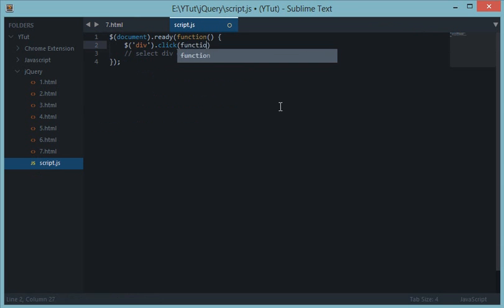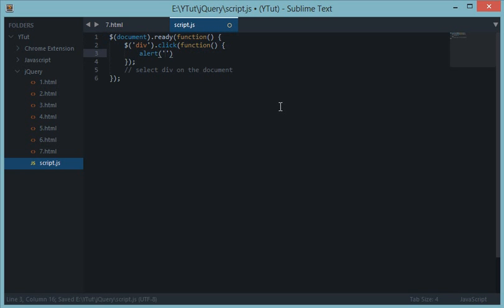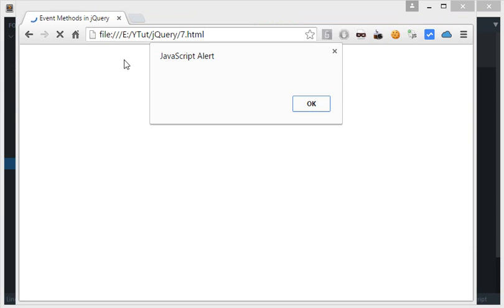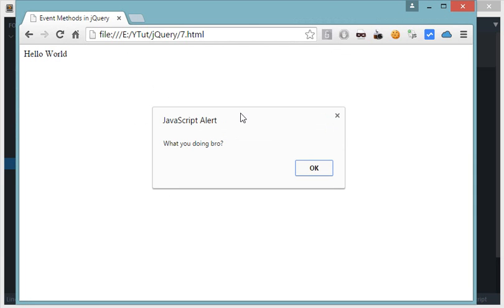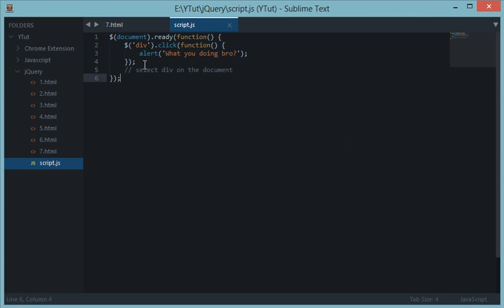This line down here means that to all of these divs, we want to add an event handler click, which on clicked gives us an alert of what you're doing, bro. And this means that on any of the div click, what you have to do is alert this, or basically run this code inside this function. So let's reload the page, and on clicking this we get what you doing, bro. Simple enough.